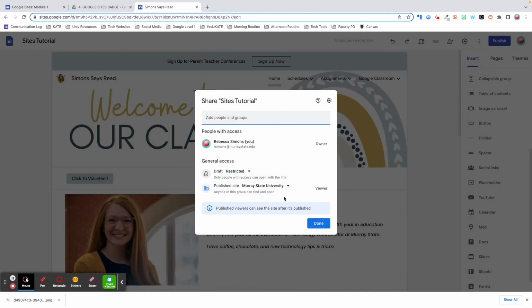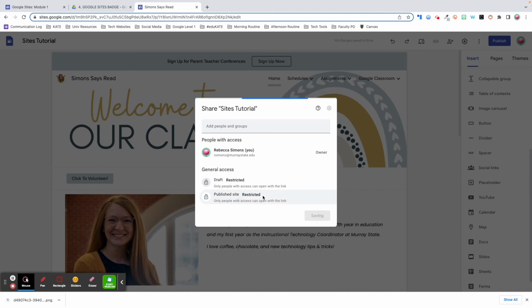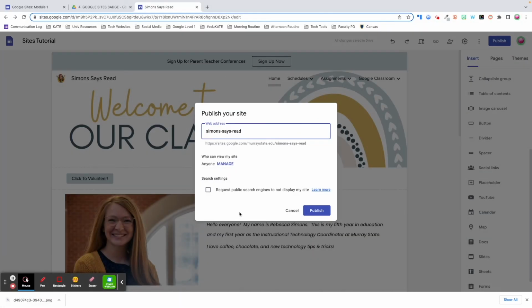Right now, my site is set so that only people with a Murray State email address are allowed to view. However, I want to change my site where it's viewable to everyone, so I would click public. If you only want specific people to have access to your site, then use the setting restricted and type in the emails of the people you'd like to give access to. If you've set your site to public, you'll have the option to control whether public search engines will display your site in their search results. The default is to allow your site to show up in those results.